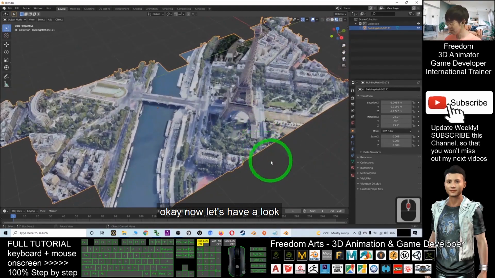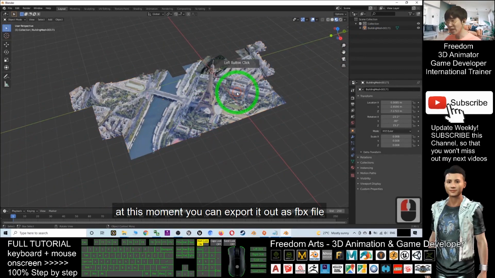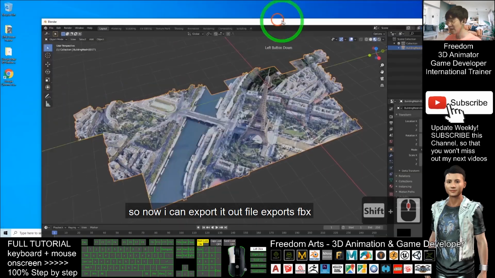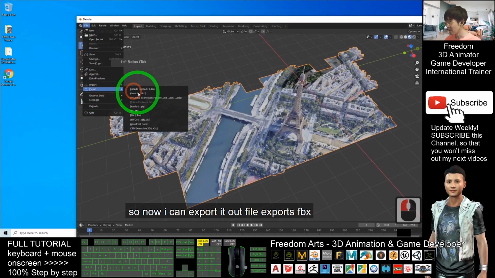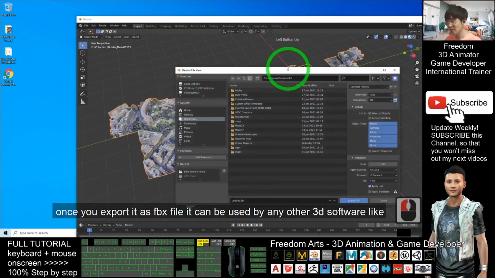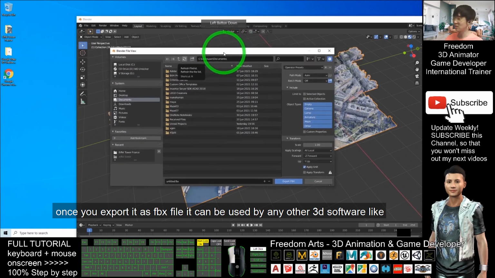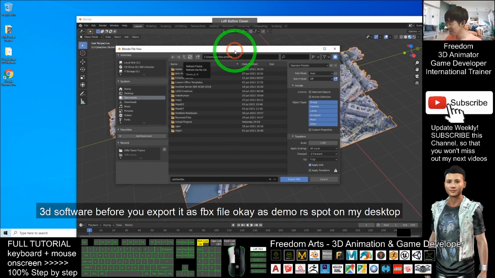Okay, now let's have a look. At this moment, you can export it out as FBX file. So now I can export it out. File, Export, FBX. Once you export it as FBX file, it can be used by any other 3D software like Unreal Engine, iClone, Unity, and any other 3D software.